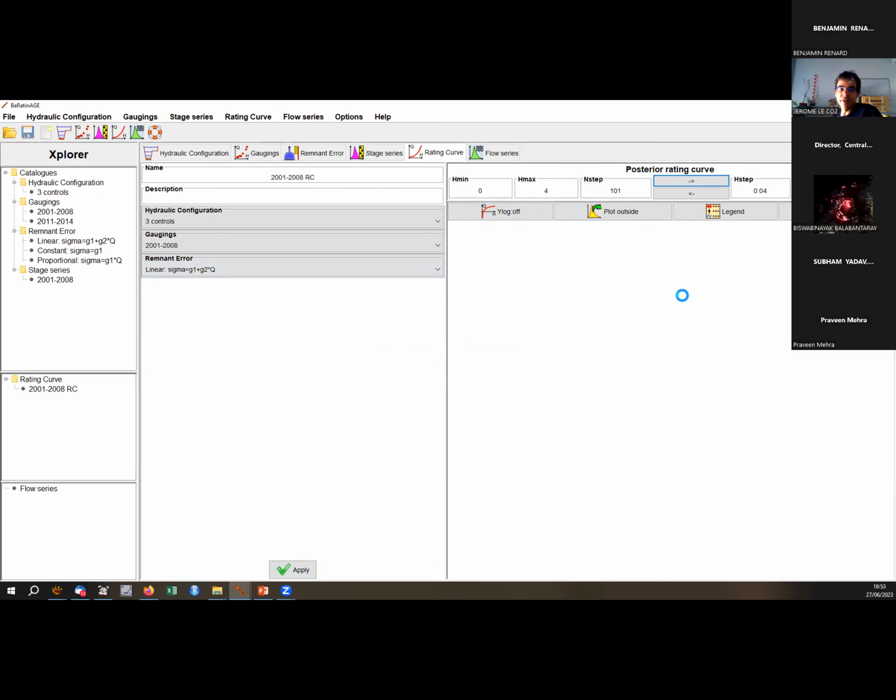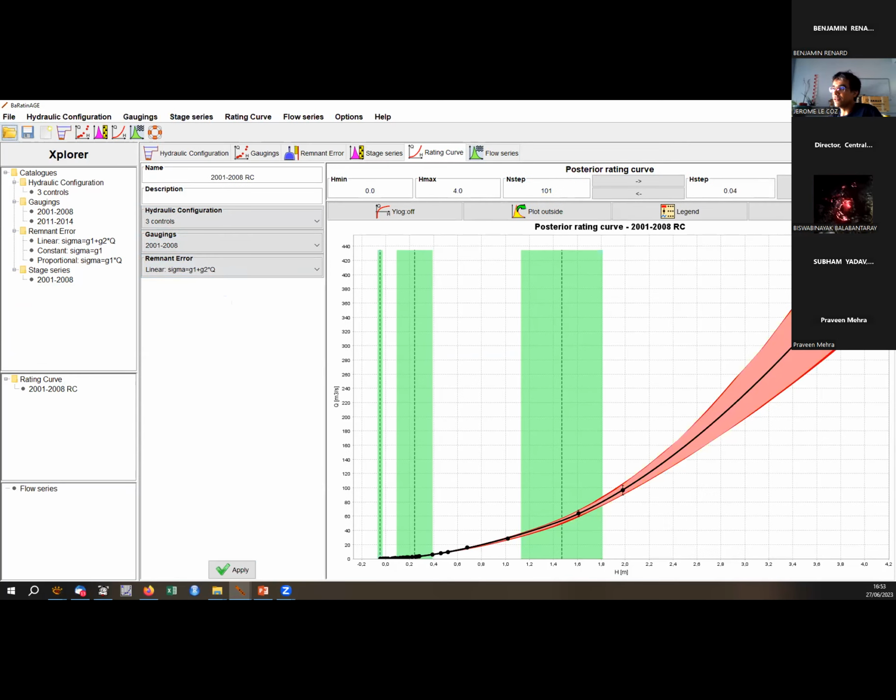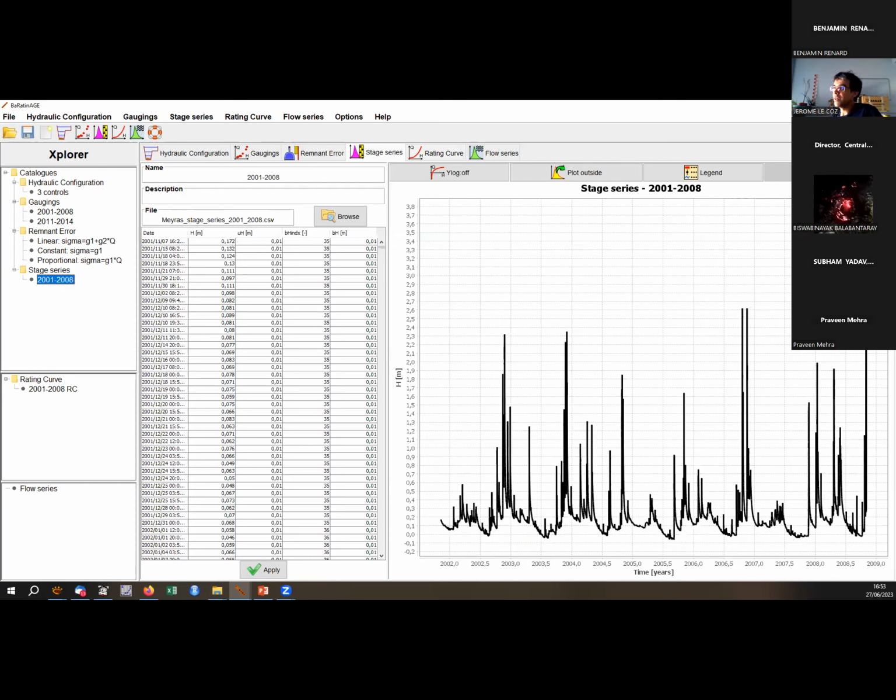Maybe it's a bit more than that. I don't remember exactly the full range of stages we have. When it's finished, I will have a look at the stage series. Yes, okay. So in the stage series, it's nearly 4 meters for the highest flow, so that's okay.